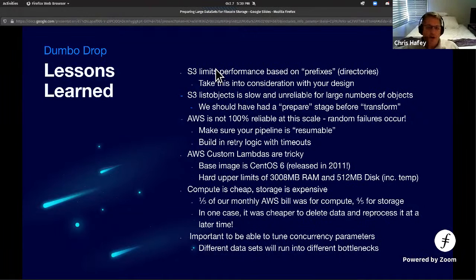AWS custom lambdas are tricky. If you have to do a custom lambda, like if you use a non-standard language like Rust, the good news is there's a way to do it. We had our Rust proofs code that we didn't want to port to JavaScript, so we had to figure out how to get Rust into a custom lambda. It was really challenging because the base Docker image that you build into is based on CentOS 6, which was released back in 2011. Toolchains and whatnot change over time, and it's hard to get current tech to work with old tech like this. So I spent quite a bit of time making that work.